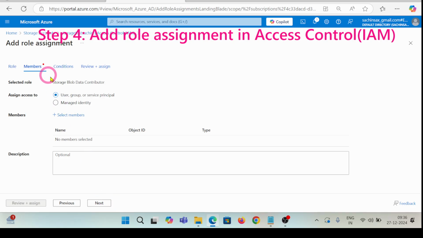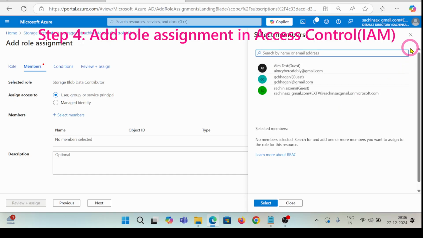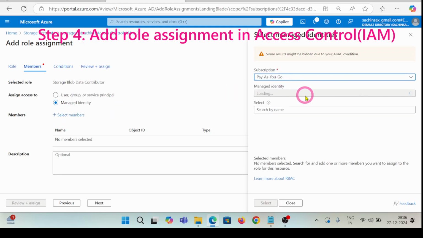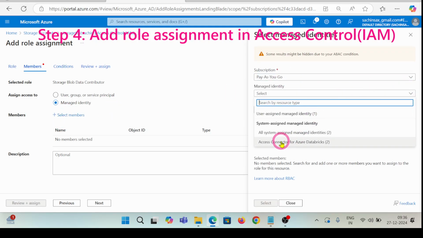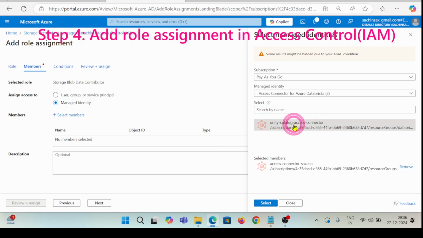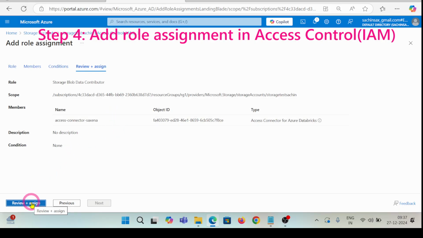Click on next. Here you can see it's showing user, group or service principal. As we have created one connector there, I'm going to select this, select members. I cannot see anything, which means it is available in managed identity. So I'm going to select this managed identity, and inside this one I can see the access connector for Azure Databricks. Search your name, you can see this access connector Saxena is there. You need to select this member, select this, and review and assign. Review and assign here.